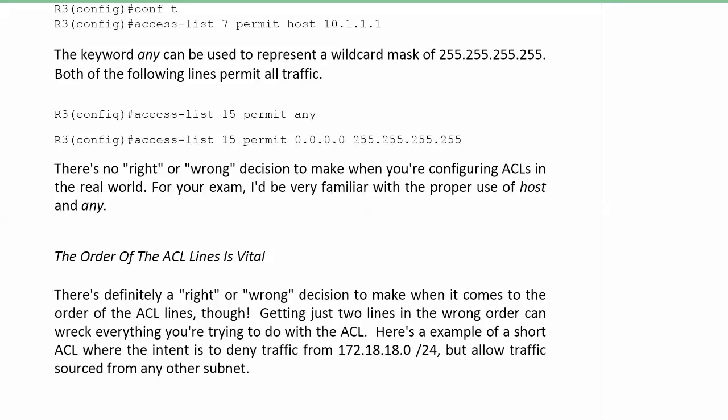Now let's talk about the order of the ACL lines. I've mentioned that importance once or twice so far, but now we're going to dig into it with an exercise here, because while there's no right or wrong decision to make with the words host and any versus their respective wildcard masks, there is a huge decision to make when it comes to the order of the ACL lines. There is no gray area here. It's either right or it's wrong.